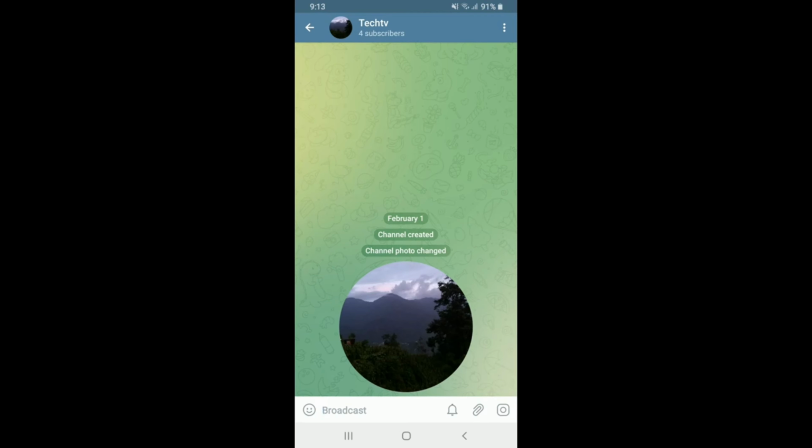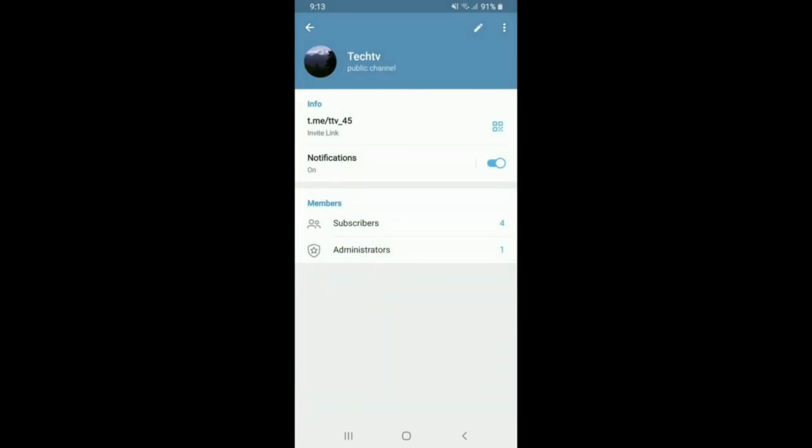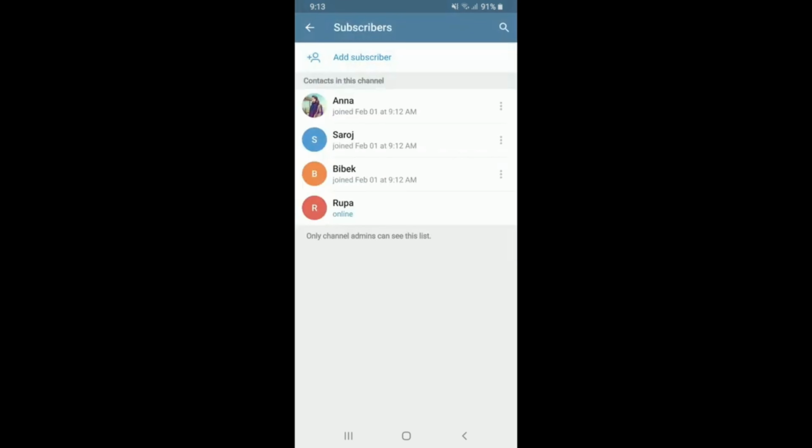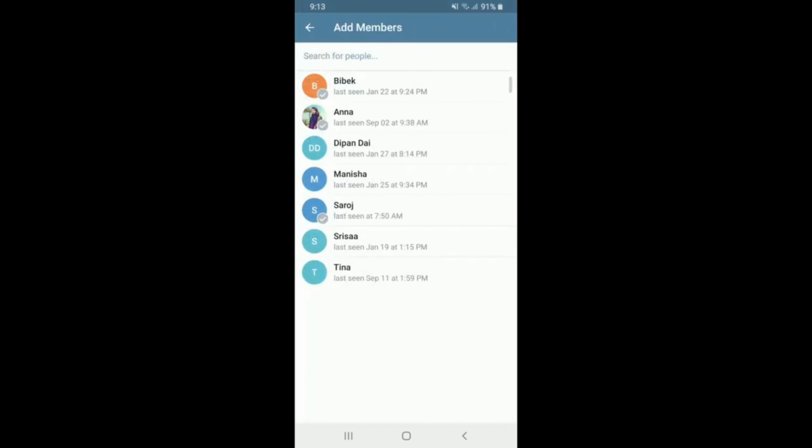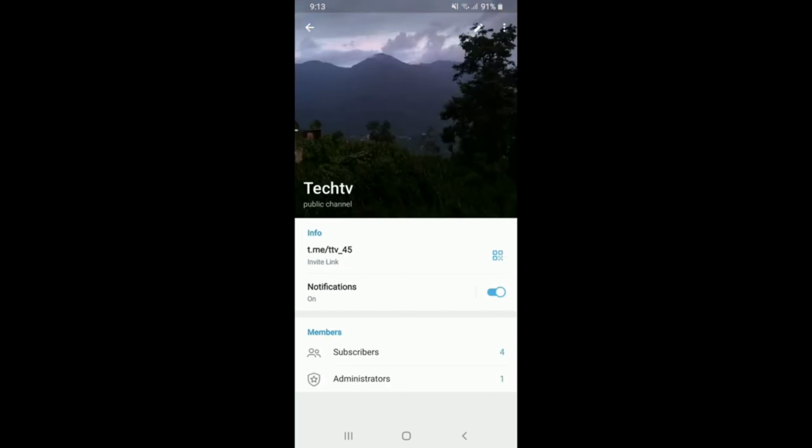If you want to add more people in the channel, you can tap on your channel name at the very top and tap on the subscribers button right under members. Tap on Add Subscribers and select more contacts that you'd like to add. That was how you can easily create a Telegram channel.